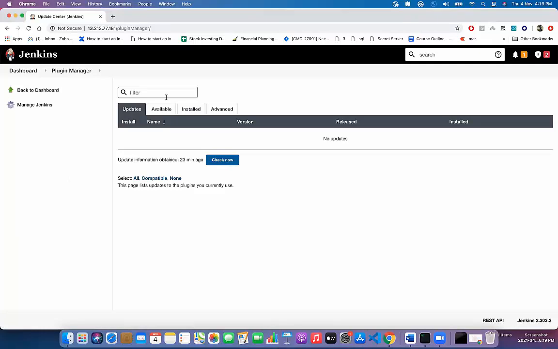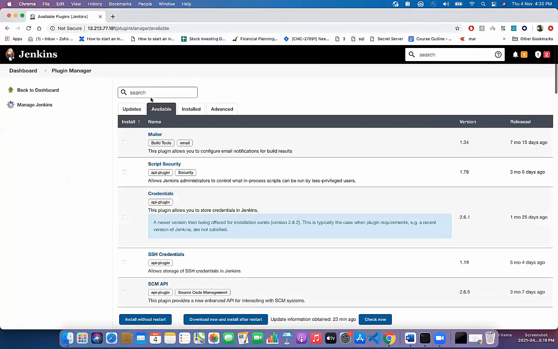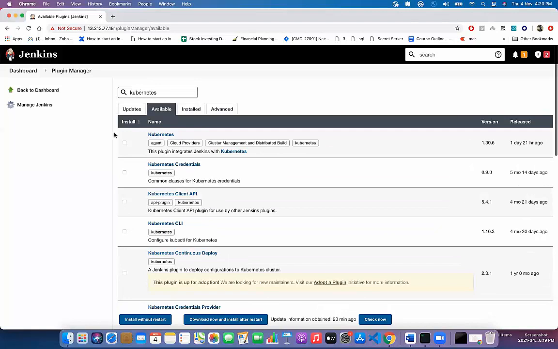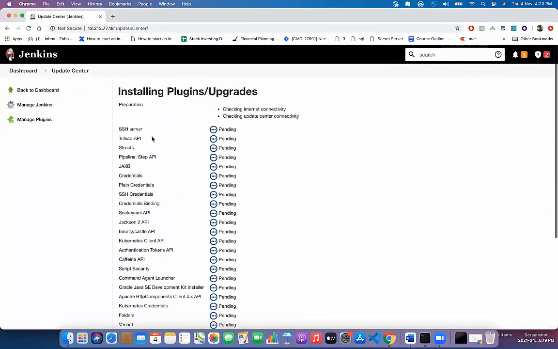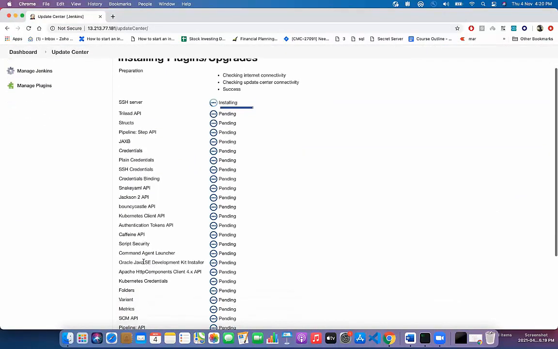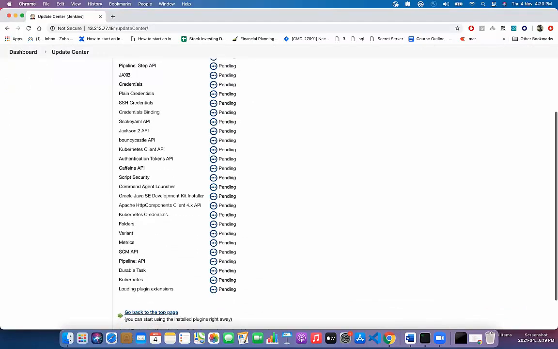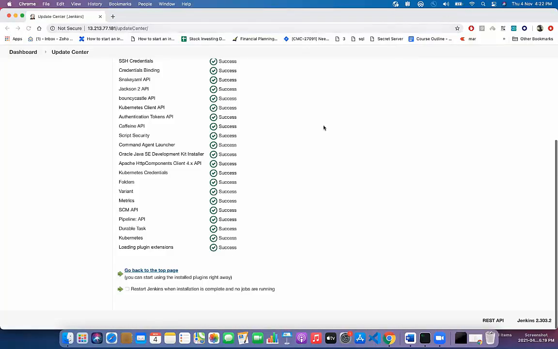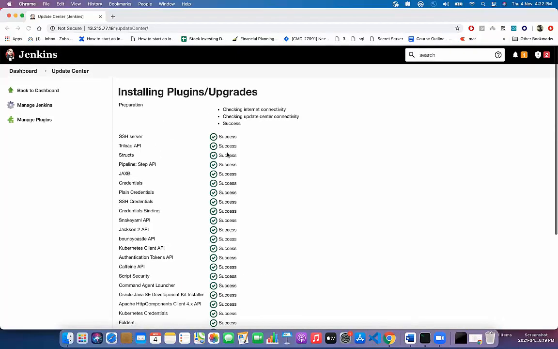Now we are going to select the available tab and we are going to install a Kubernetes plugin. Okay, so just select the Kubernetes plugin and select install without restart. This is going to install a number of plugins for making Kubernetes installed on your Jenkins installation. Now once this has been installed, then we are going to configure it. So let this install. All right, so here you can see all the plugins have been successfully installed.